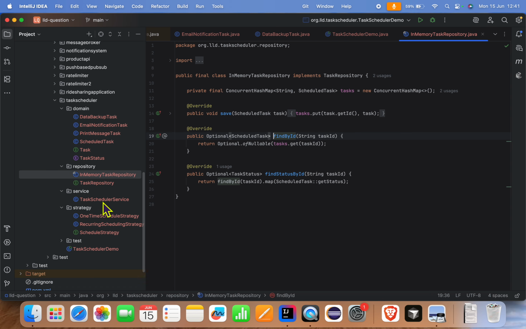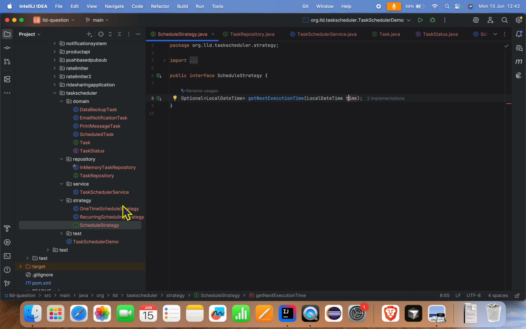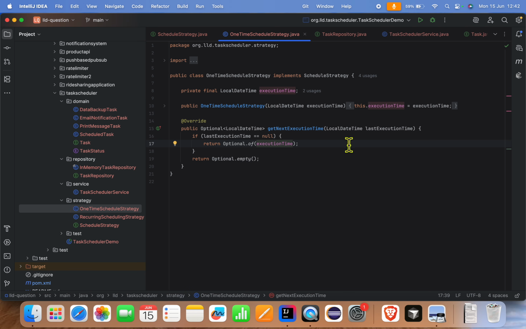Task repository we have already gone through, and schedule strategy. If we see now the one time strategy, it has a local date time, last execution time. It can be just time, or of duration, or one time execution time. So in one time schedule strategy, it is last execution time or time, whatever we can say. Here we are providing the execution time. So whenever we create an object of one time schedule strategy, we need to provide the execution time while creating its object, and that time will get returned.